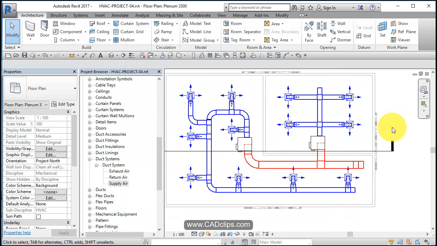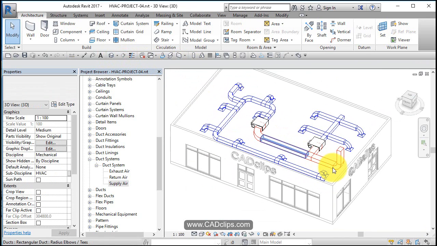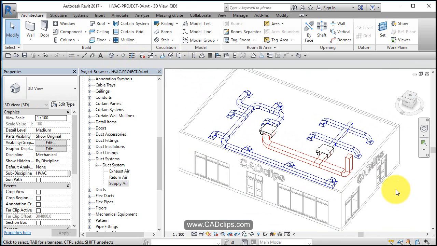Now we could add more mechanical equipment, etc. But the key points here are the elevations of our ductwork, the diffusers, the equipment itself, and getting the views and disciplines set up. So that's our little mini project on our HVAC system.